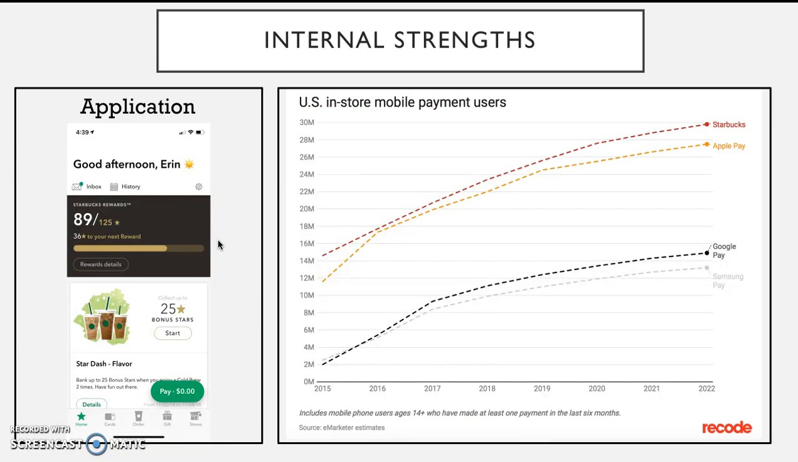Something that Starbucks does well is include the user's name on their application, as well as have great reach within their application use. Overall, they receive more transactions than Apple Pay and Google Pay, which is super impressive even though the app did come out before the other two. We can see that it is still always projected to be above the others with users. So that is something that Starbucks has unique to them that they can definitely leverage.